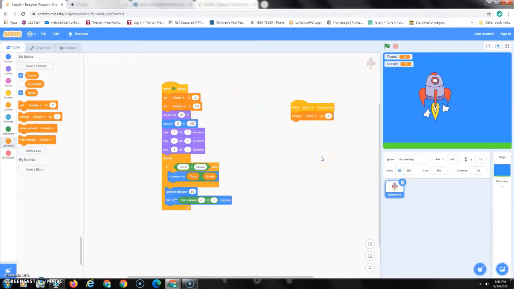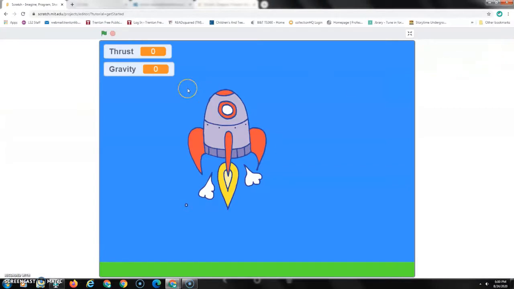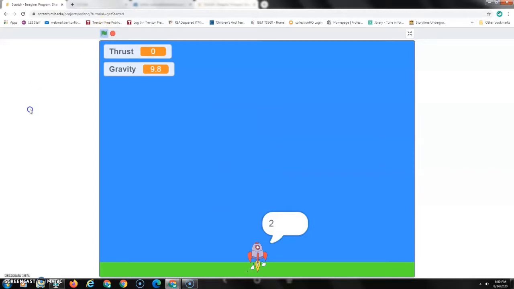First, press the green flag on the top right of the screen. You will see that the rocket begins its countdown from 3. Begin pressing the spacebar and watch the thrust counter on the top grow.